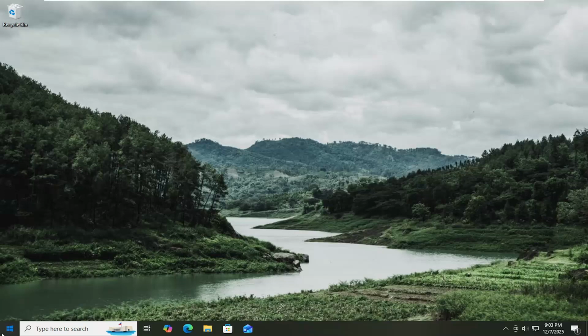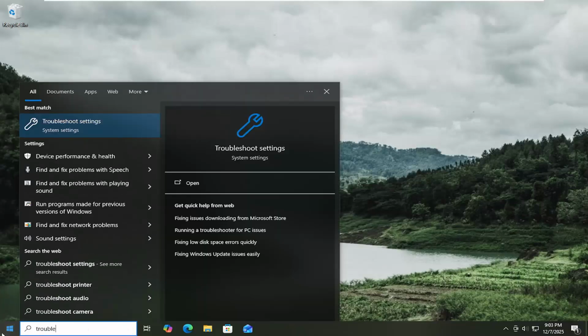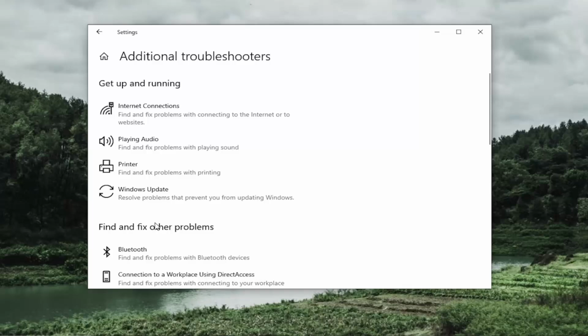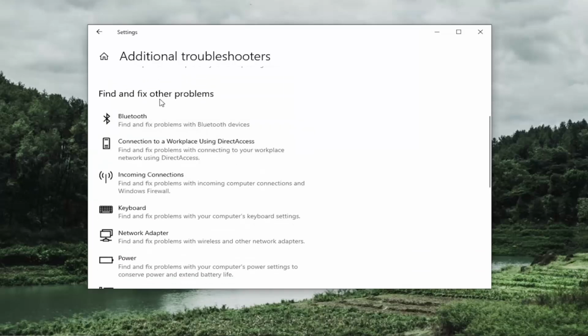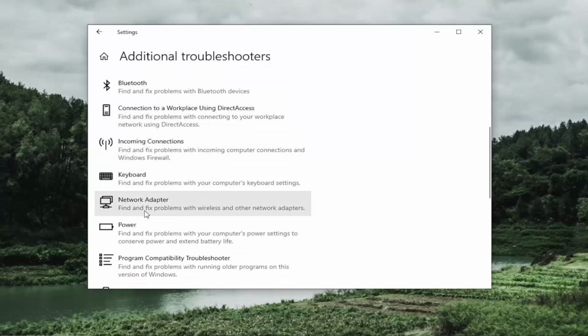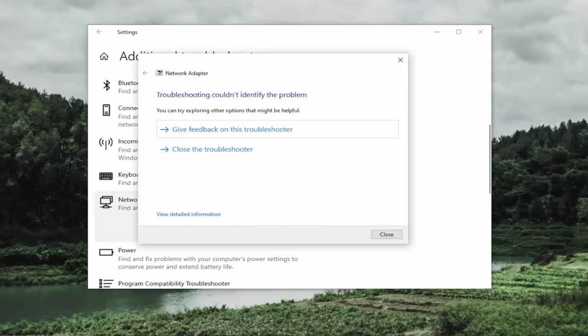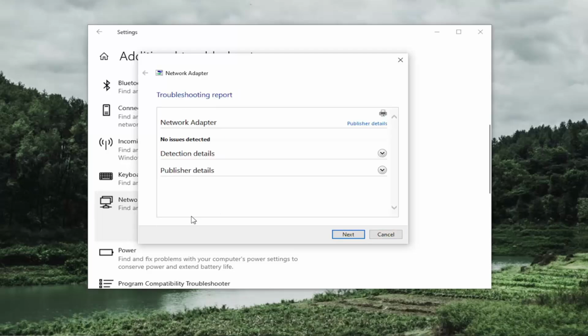So all you have to do is open up the search menu and search for troubleshoot. Best result, you come back with troubleshoot settings. Go ahead and open that up. And now on the right side, you want to select additional troubleshooters. And then going down underneath find and fix other problems, select where it says network adapter and then run the troubleshooter for that. And then hopefully that would resolve the issue.